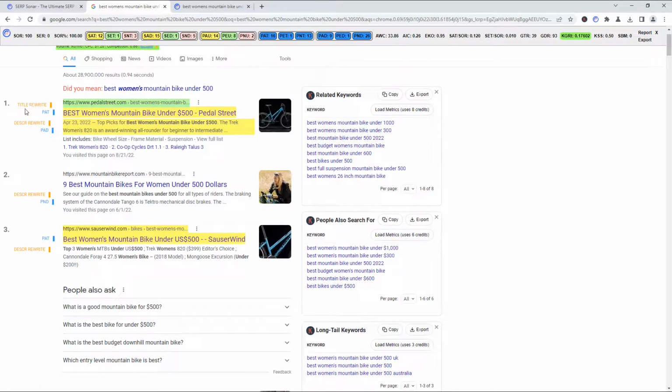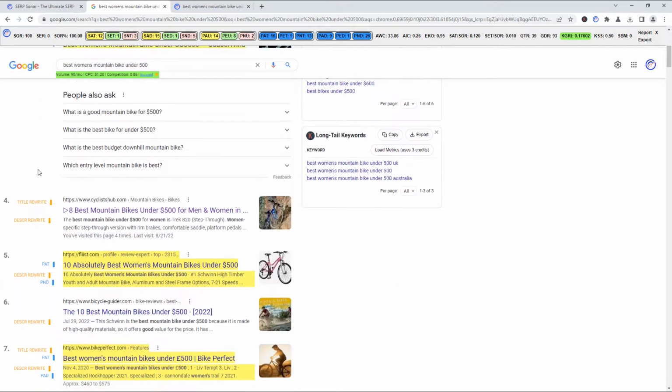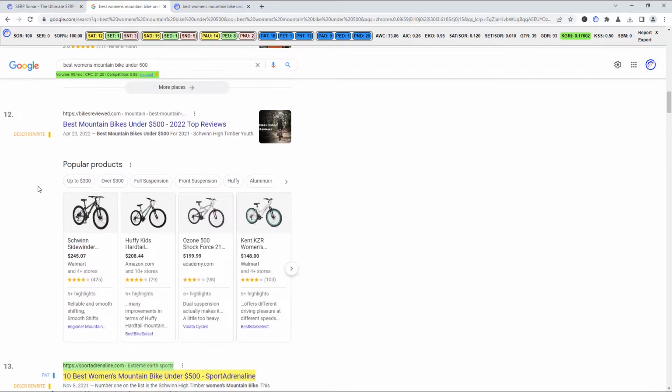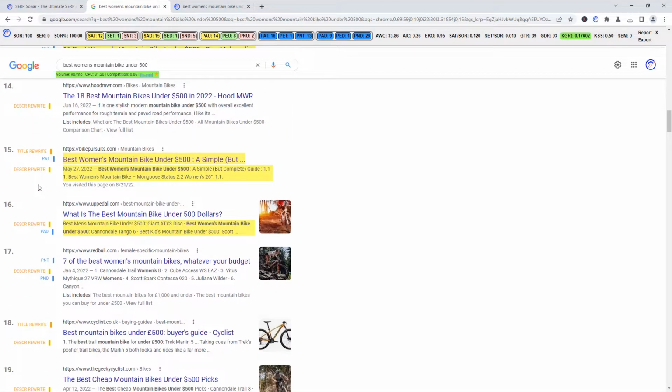By default, we show all of the title rewrites or the description rewrites. Also down here, if you mouse over PAT, this is a page all-in title. So the 16 that are highlighted up here in this button, you'll find 16 of them down here. And there's some other data that will sometimes show up here. We'll highlight if it's a PDF or a PowerPoint.